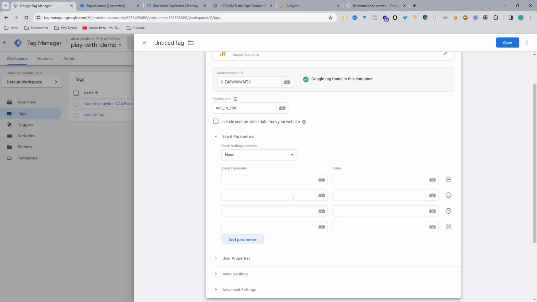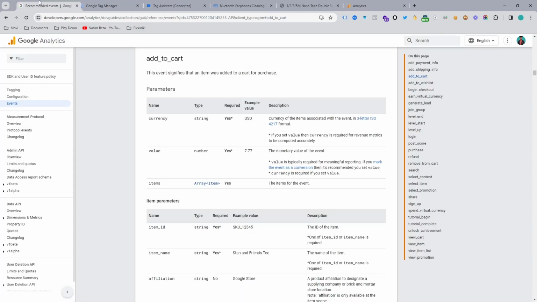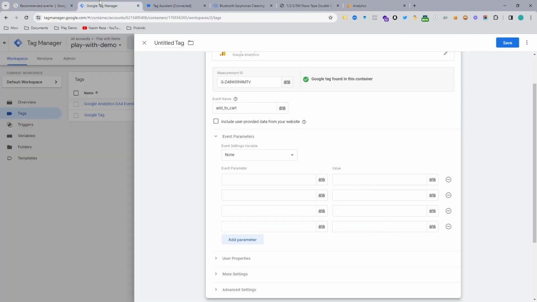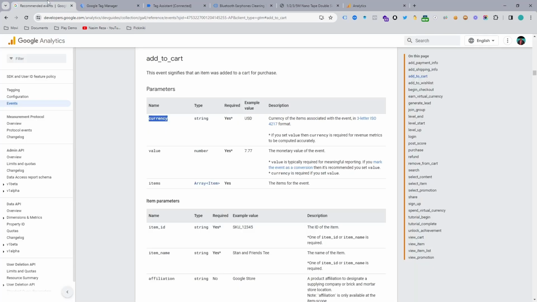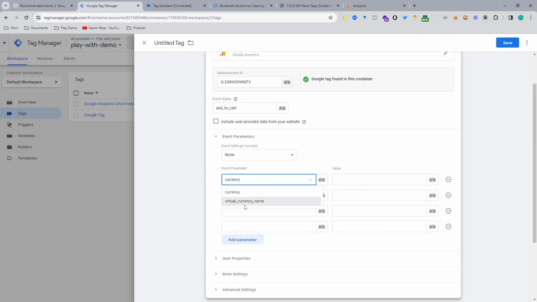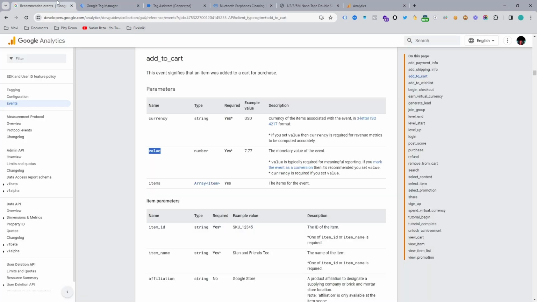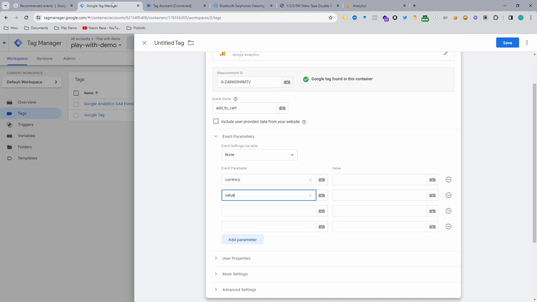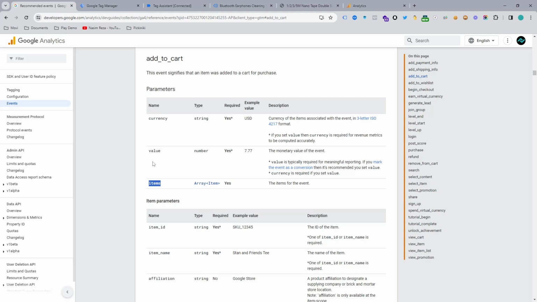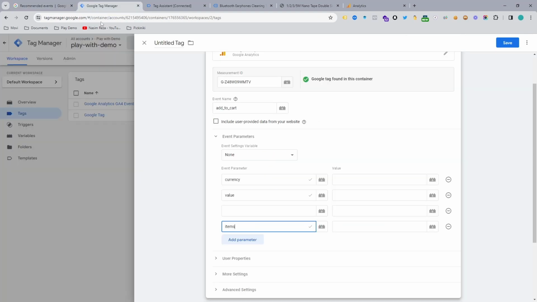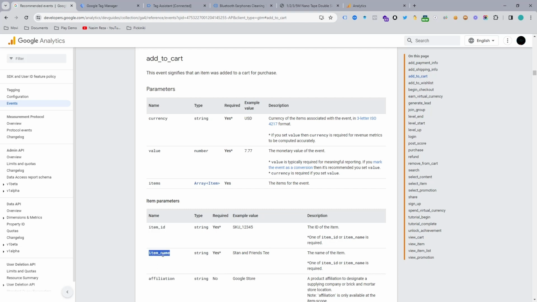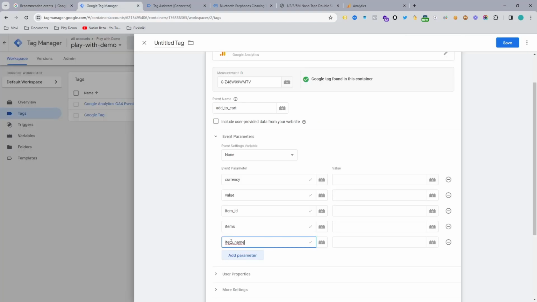Just simply copy and paste. Okay, so currency, copy; value, copy and paste. It doesn't mean you have to do everything serially. You can break the serial, no problem. It doesn't matter. Okay, it's the item ID, so you don't need to worry about that. And this item ID. Okay, so these 5 are ready.